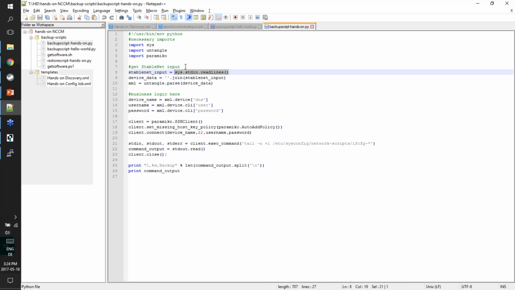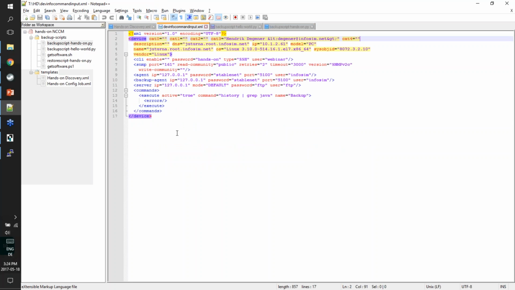We will get a string which looks like this. So we get an XML which tells us, okay, this is the current device which is processed. So this is the name, that's the operating system. We have certain CLI configuration. You can see that my user that I typed in before, which is webinar, has the password hands-on, and we can use this information to handle the communication to the device ourselves via the script. We will also get all the device info commands which apply to this device as well.